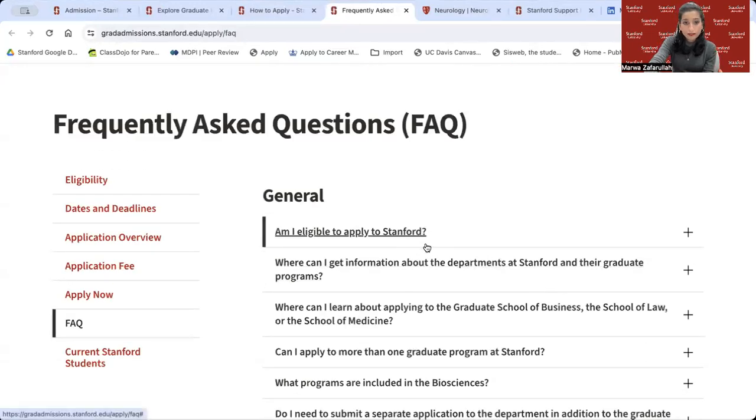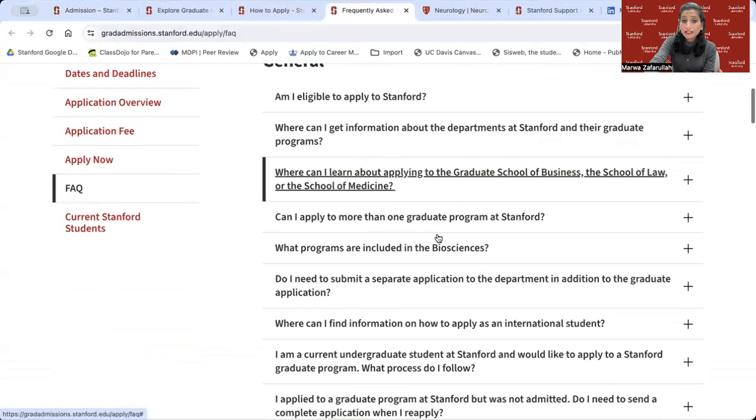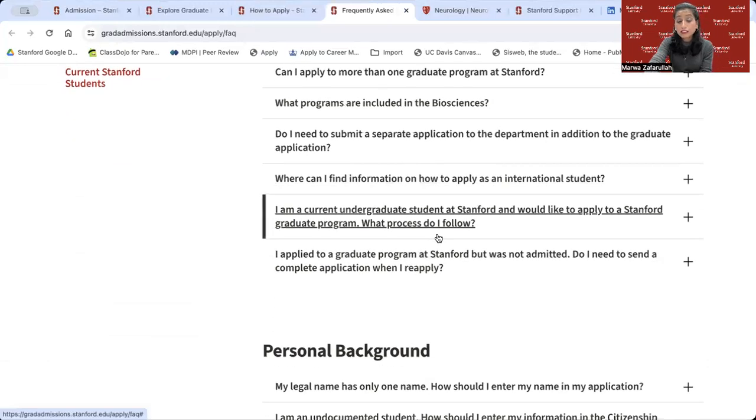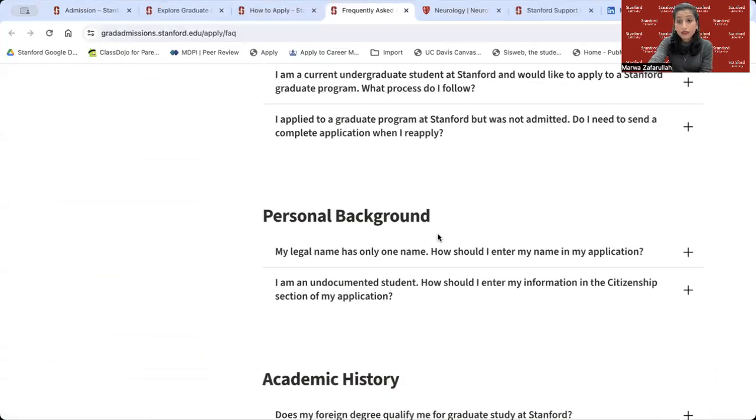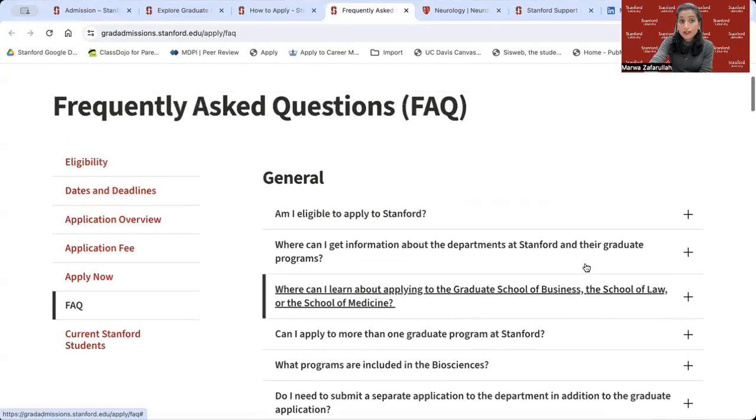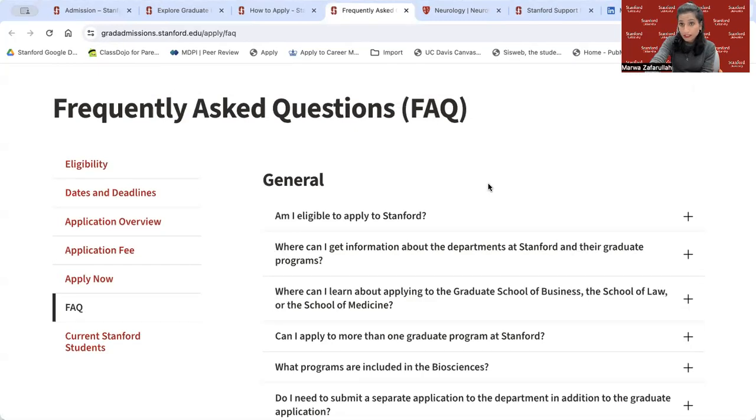Am I eligible to apply to Stanford? What information do I need? These are all questions that many students like you asked during all those past years. Like, look at this: my legal name has only one name, how should I enter my name in my application? This is such a specific question. If any one of you is in this position, I would strongly recommend looking at the frequently asked questions first.